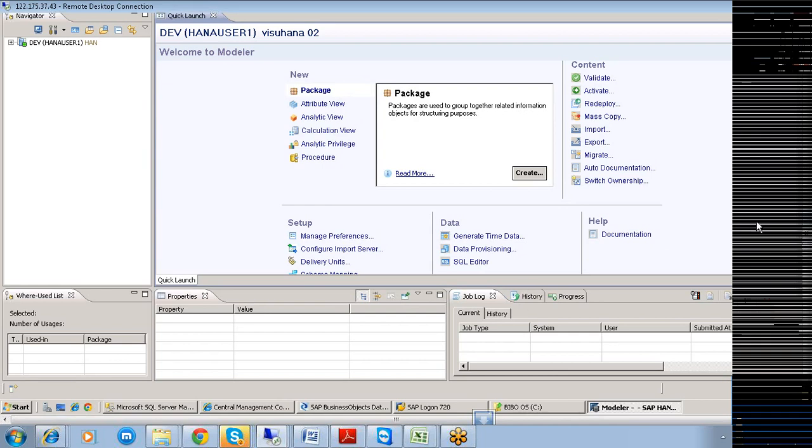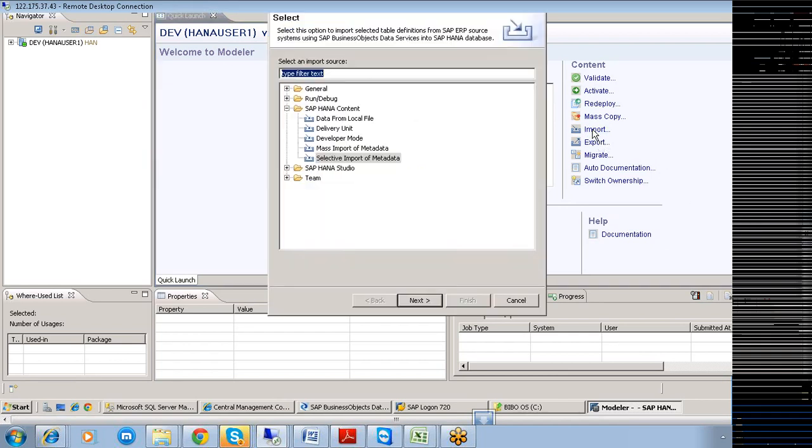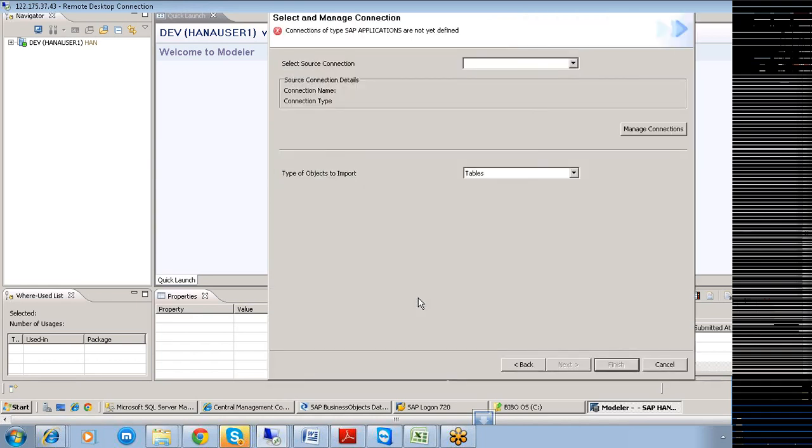Once we specify it here, I'll check whether I'm able to import these things or not. Select import of data and then click on this. It will ask you what source connections you want to use here. One minute.